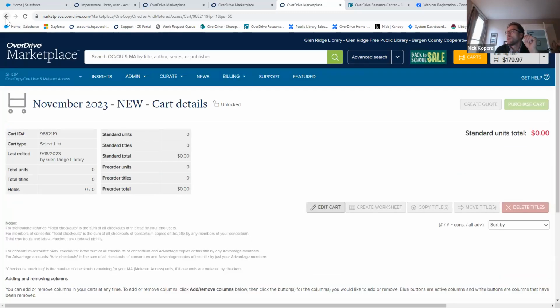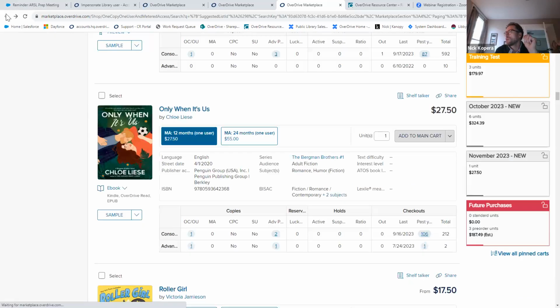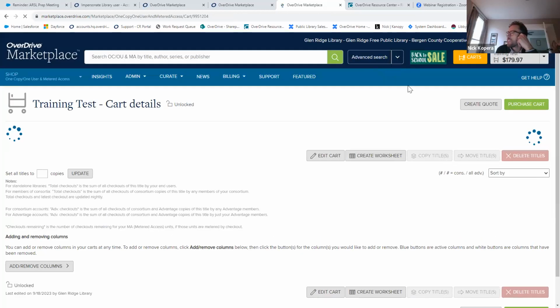So you notice if I click on any of these pinned carts from the shopping screen, it'll take me right into the cart details and I can edit the cart from there as well. So creating a cart's pretty simple.